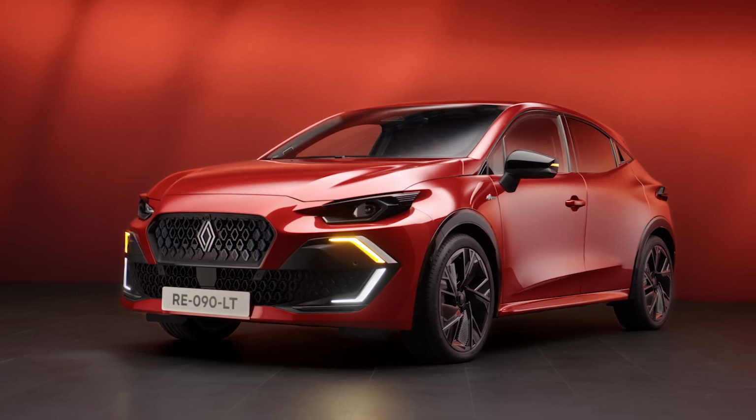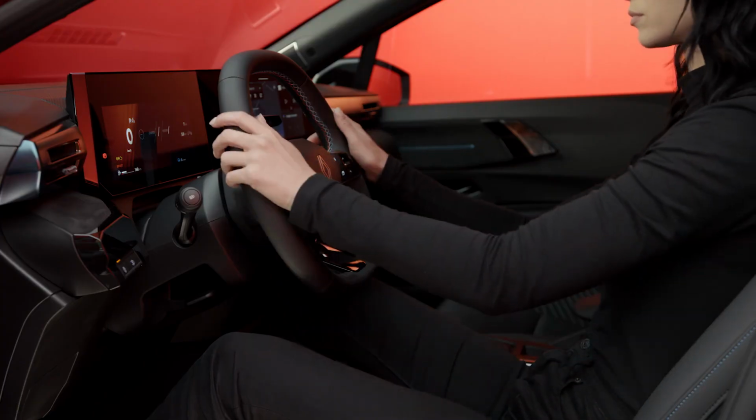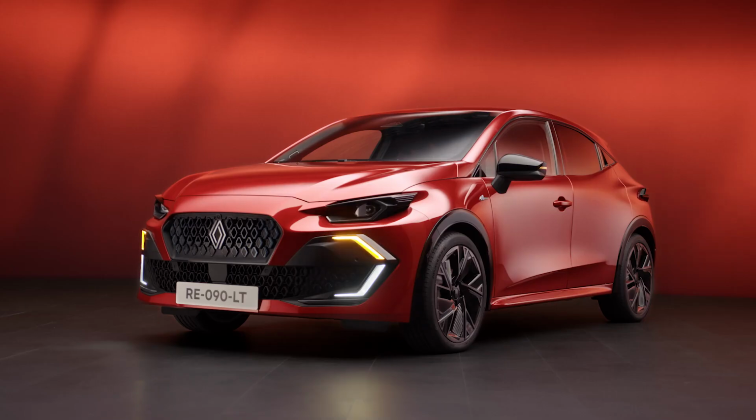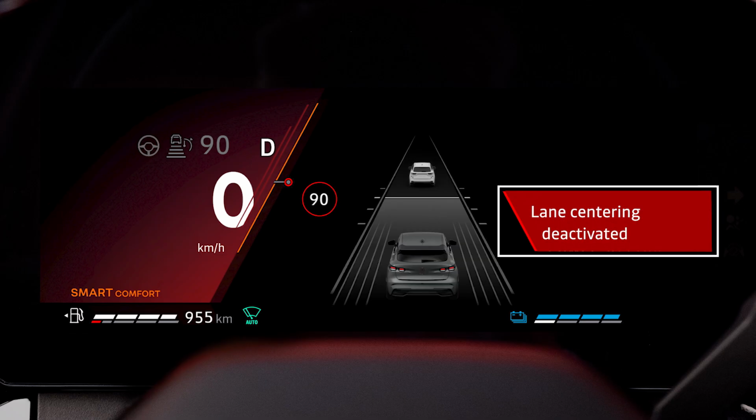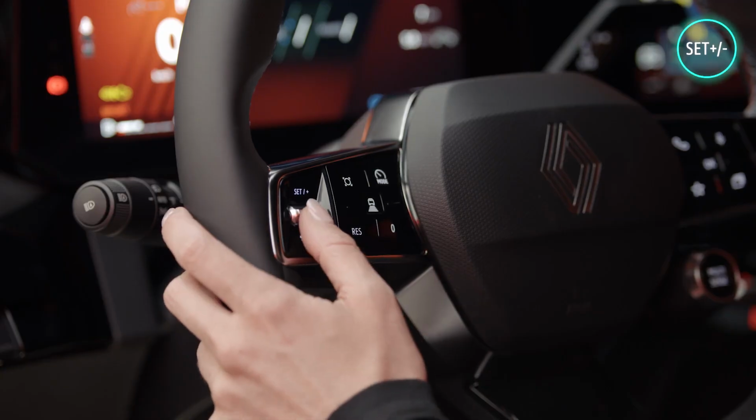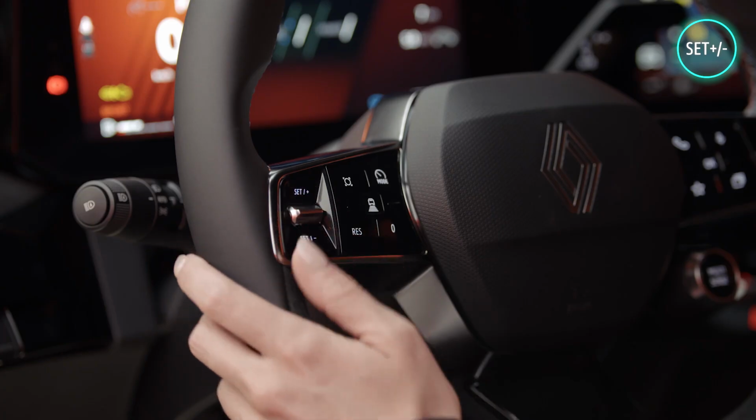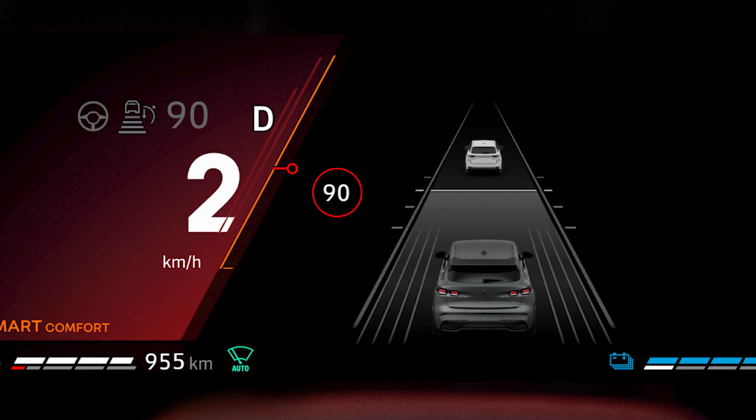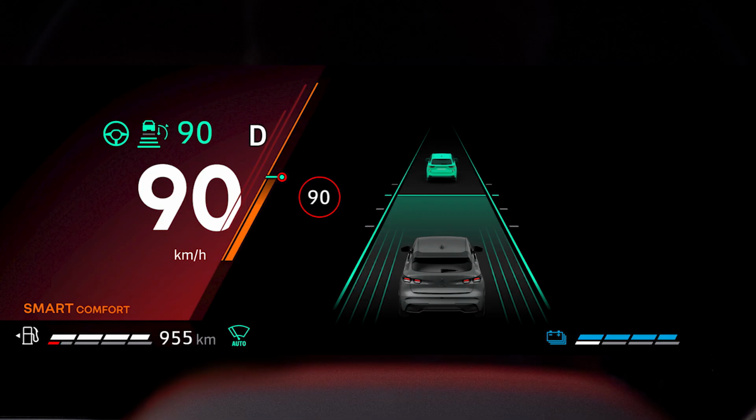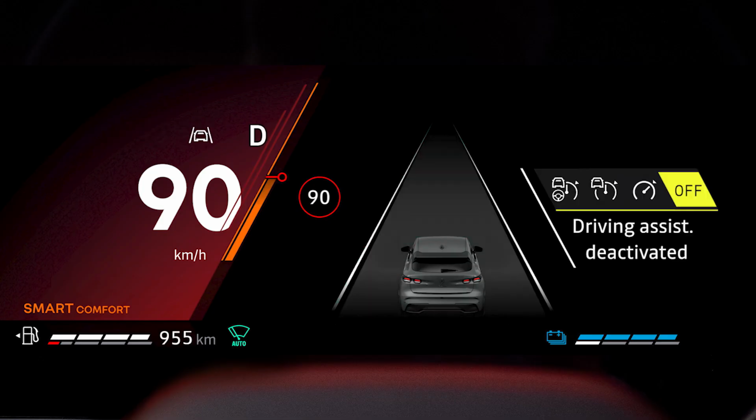You can cancel this maneuver and the Active Driver Assist at any time by putting your hands back on the steering wheel or by braking. In the event of a stop, the hazard warning lights remain on. The message "lane centering deactivated" appears in red on the instrument panel. To reactivate Active Driver Assist, push this button up or down. Lastly, press this switch to turn off Active Driver Assist. Adaptive cruise control and lane centering are switched off simultaneously.